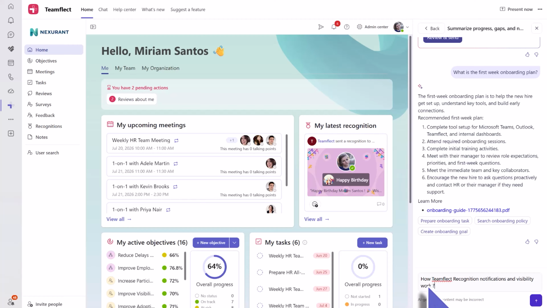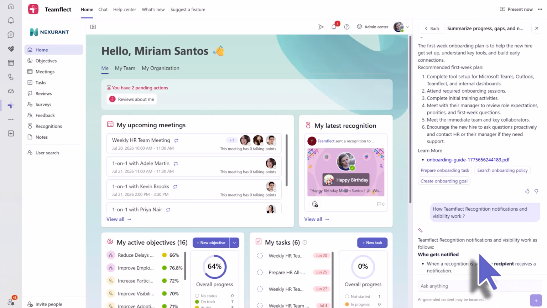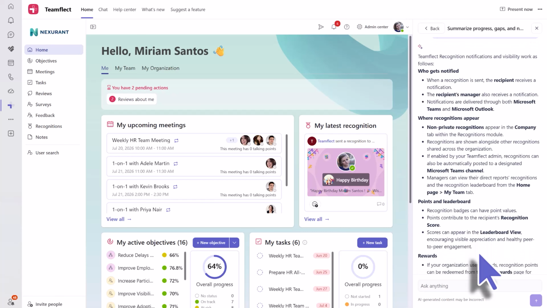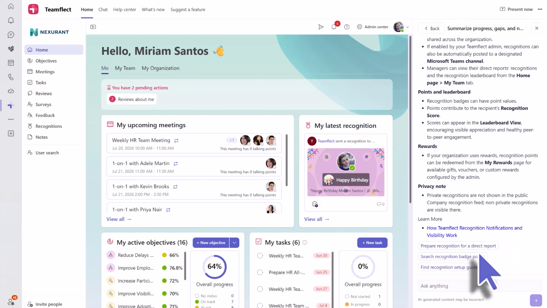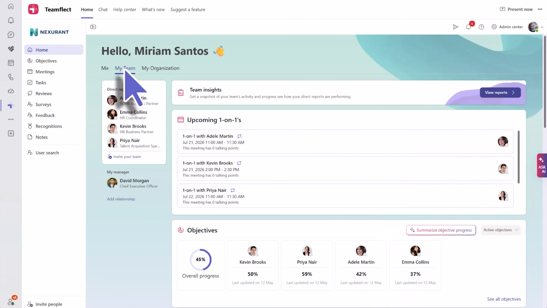This not only makes sure all your employees' policy questions are answered, but also saves your HR team a lot of time. Now, we can also use Teamflect Agent to answer Teamflect related questions. So if we have any questions on how a certain feature works inside Teamflect, instead of going over and asking your IT department, you can get your answers right here. And as always, Teamflect Agent will also suggest a more detailed help article with its answer.